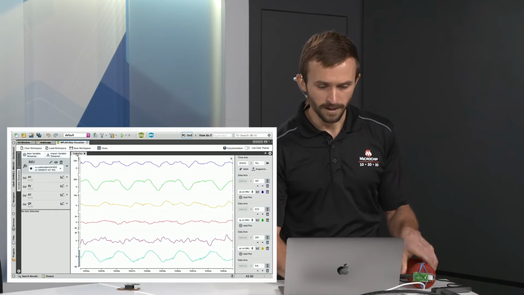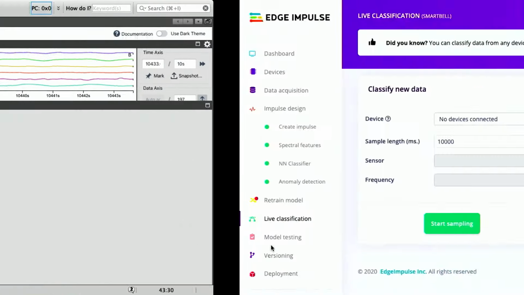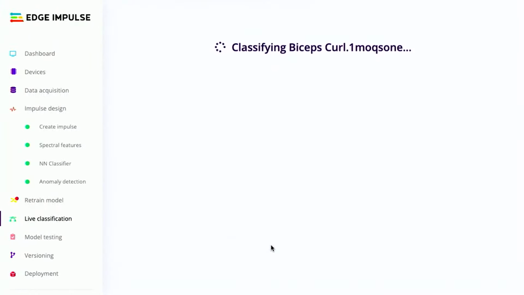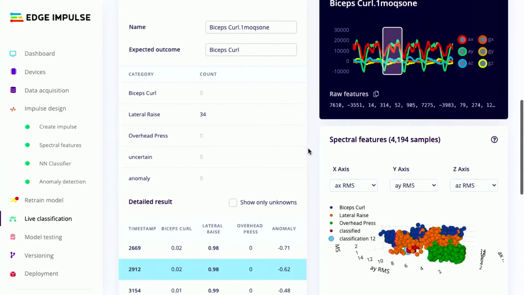And then we'll move back to the ML plugin, and then I just change my data endpoint to testing, and we upload the data. And if we already have the live classification tab open, then it will automatically display the results. Oh, I put the wrong label on my data, if you noticed that. So I said bicep curl, but I performed lateral raise. And luckily, all 34 samples that were sliced out of this uploaded data were classified correctly. So you're able to see the sliding window here, just like we saw in the DSP block.